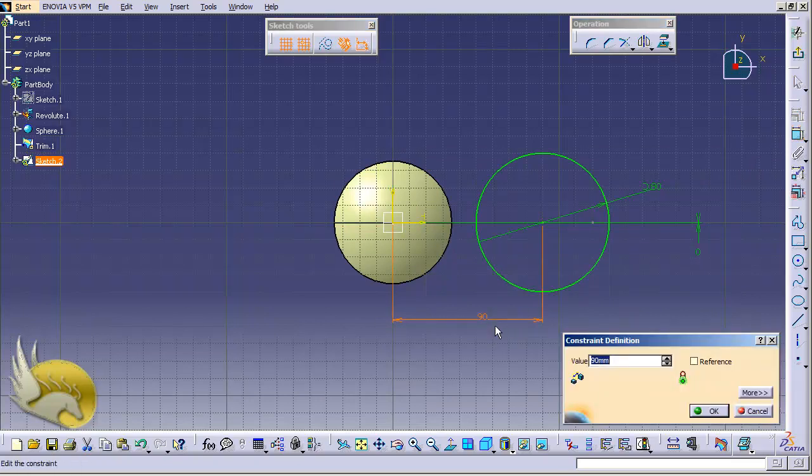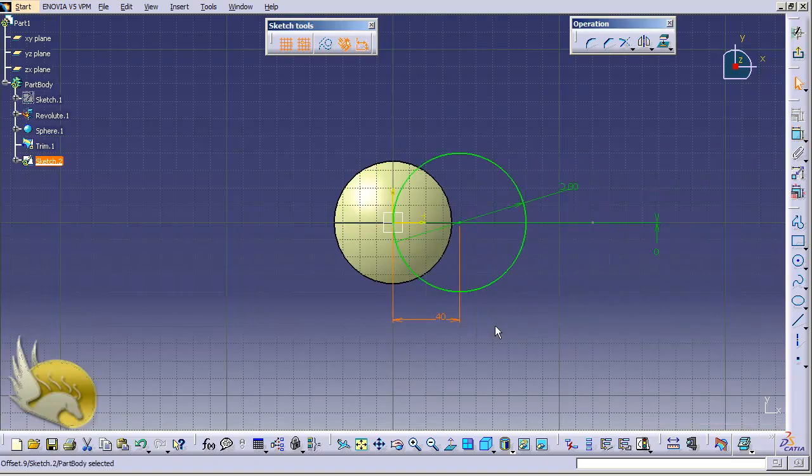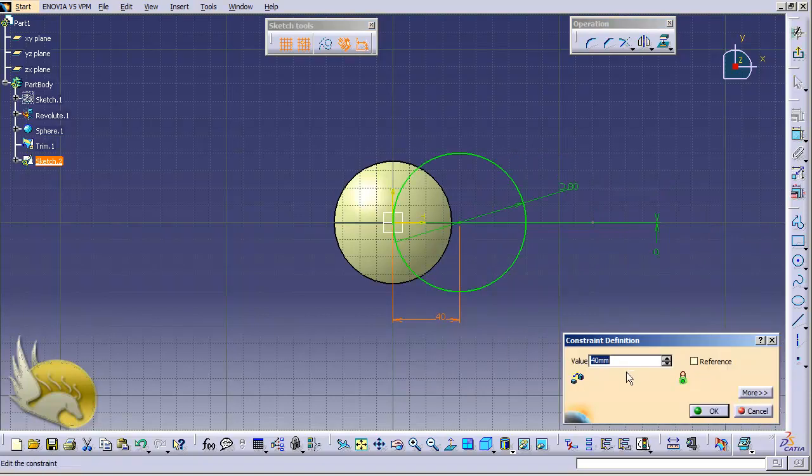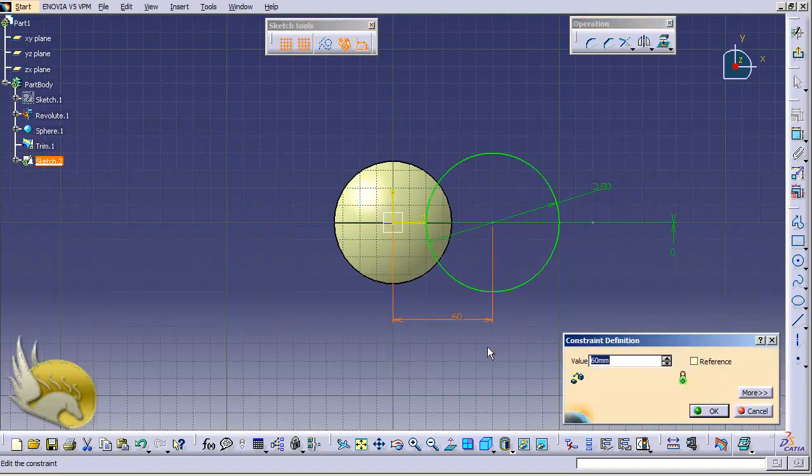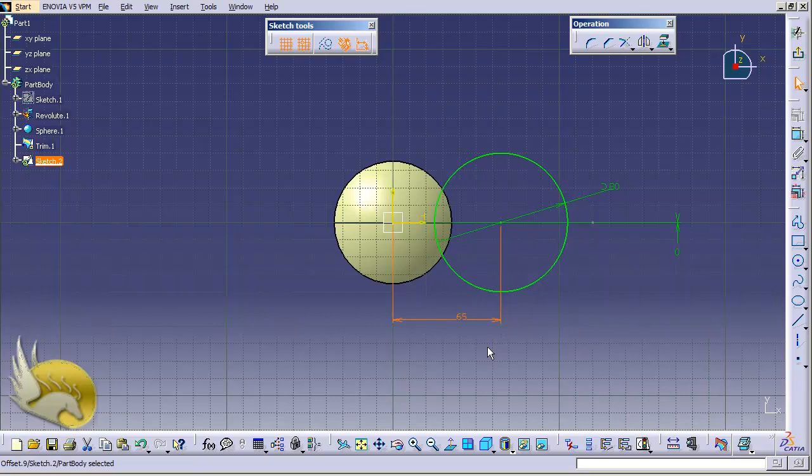You can see that this is 90. I type in 40. Now this is not good. I should make it about 60 or 70 millimeters. 60 is okay. Now you can see that that's okay. Or even 65 is better, huh? Now that's much better, okay? I exit my workbench.